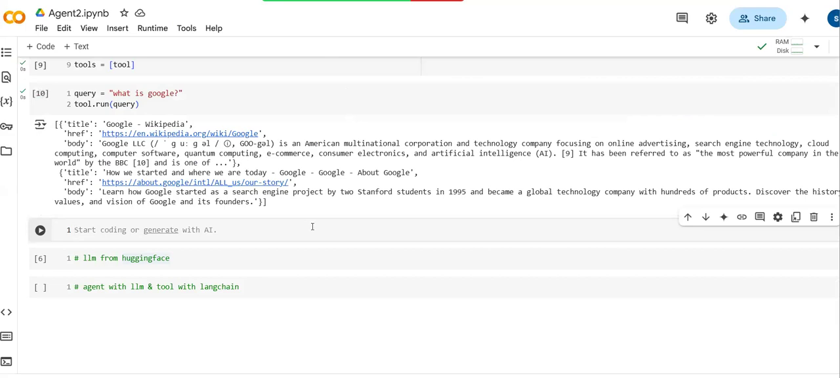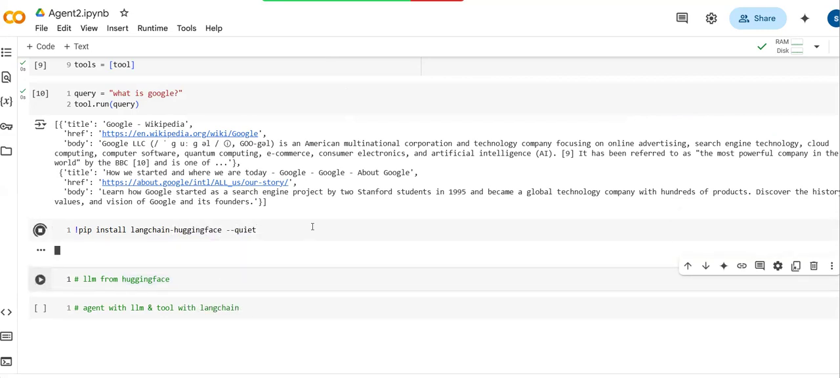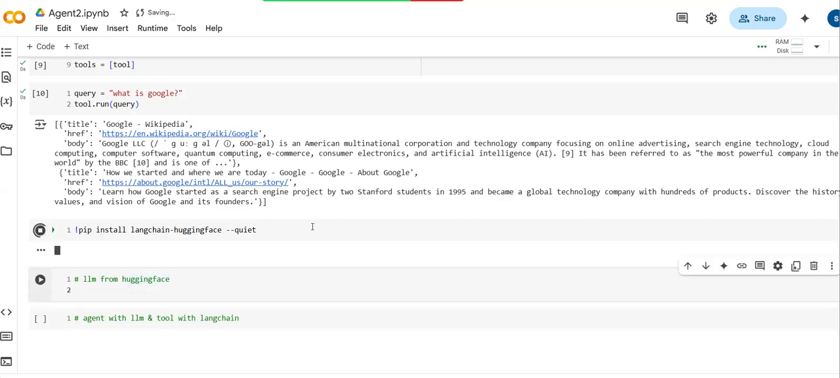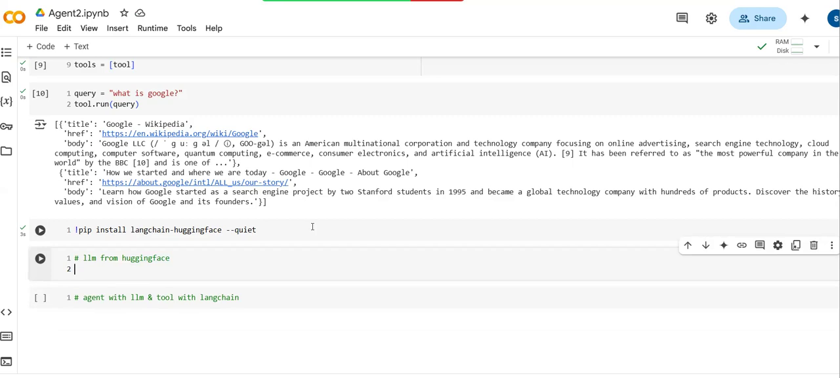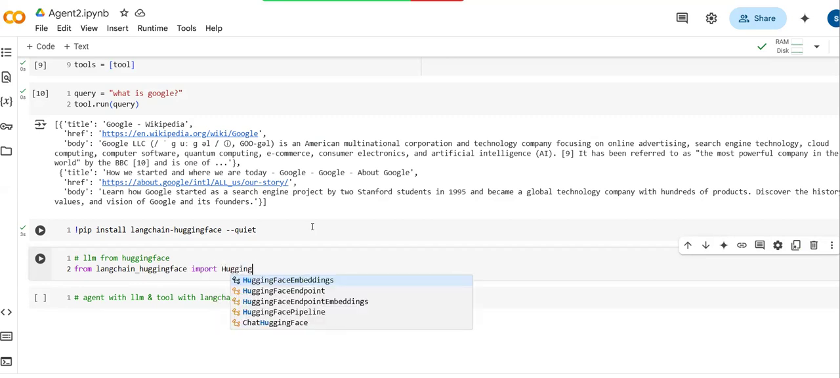And now, in order to use any Hugging Face model through LangChain, first we need to install the dependency, that is langchain-huggingface. So this you need to install at first. I'm installing it. After installing it, then you are able to import the required module from langchain_huggingface. Let's import HuggingFaceEndpoint.